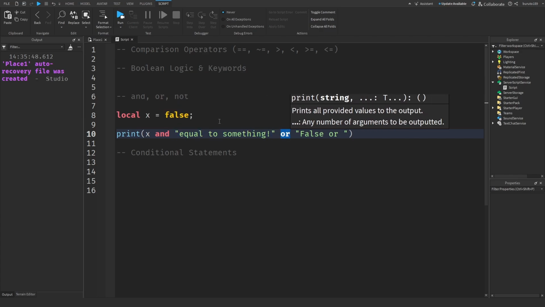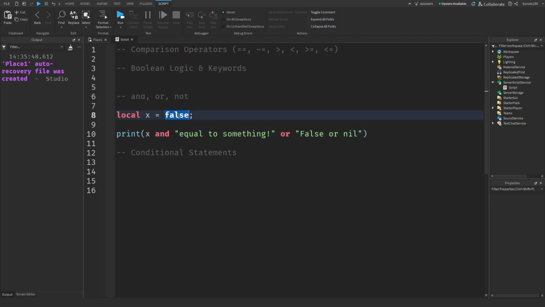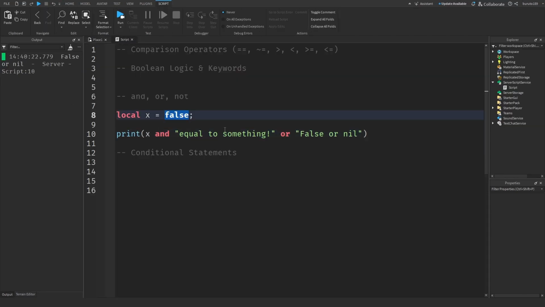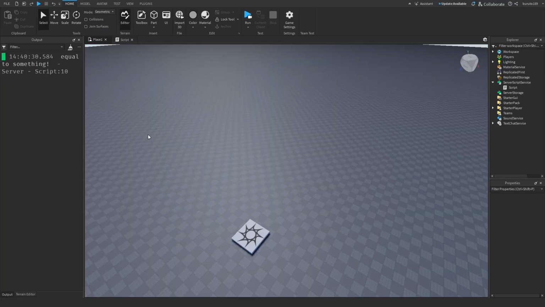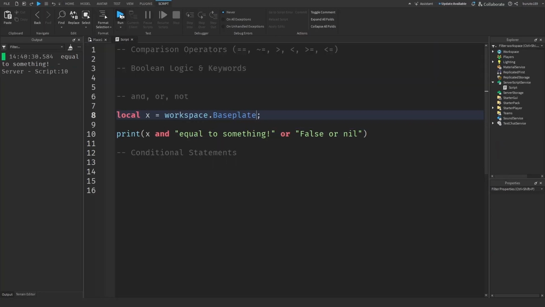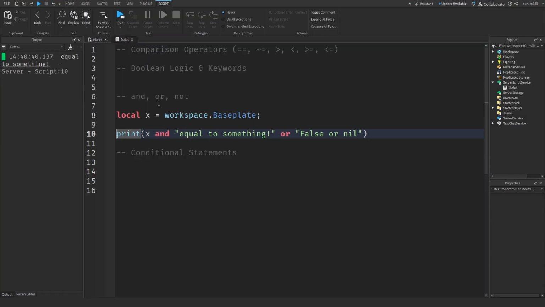If it's not true like, if it's false or if it's nil, if it's not equal to anything, then it's going to return false or nil. So if we were to run this, because it's equal to false, it is going to return back false or nil, as you can see. But if it was equal to anything else that is a true like value, like true is a true like value, obviously, but it can be equal to anything. It can be a reference to the base plate in the workspace and it's still equal to something. So it's checking whether or not it's a true like value, whether it's equal to anything other than false or nil.